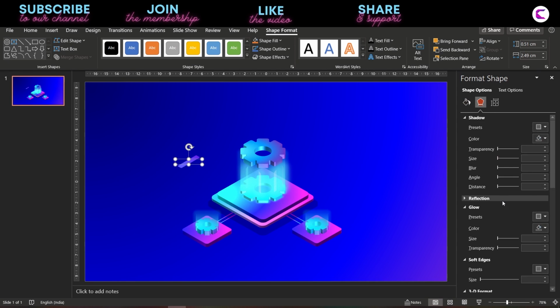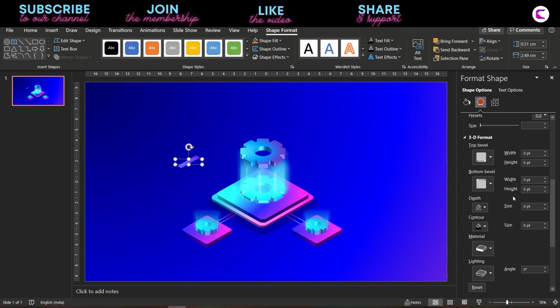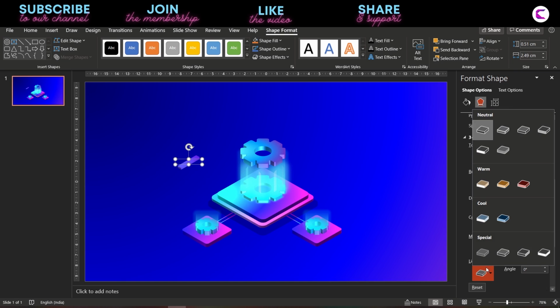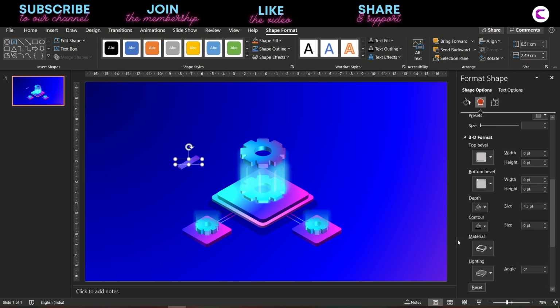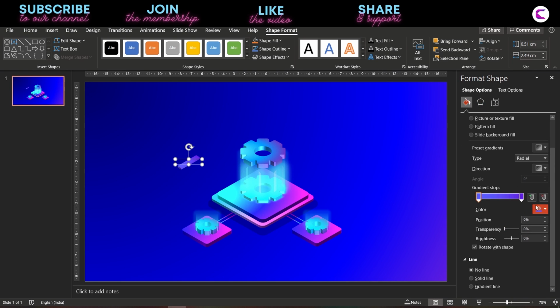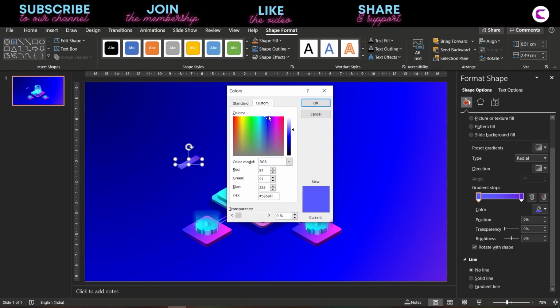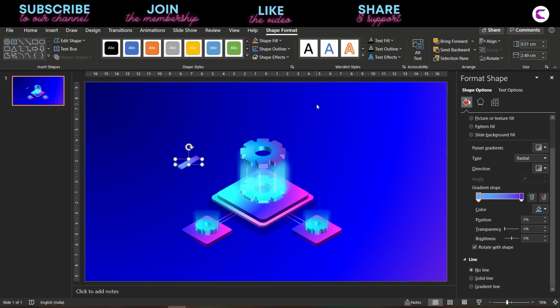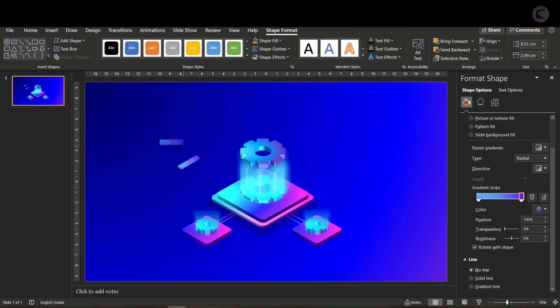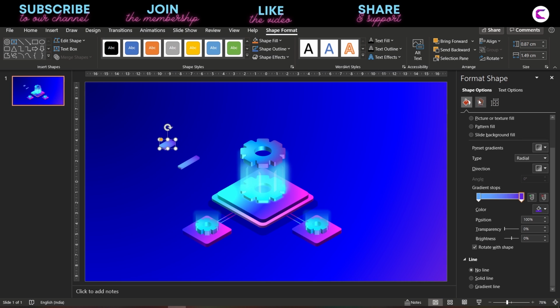The color should be in sync with the background. Slightly increase its depth to give a 3D look, and change its material, and you can also change the lighting as well. So I have made the gradient more vibrant. Now duplicate it, and we will reuse it.